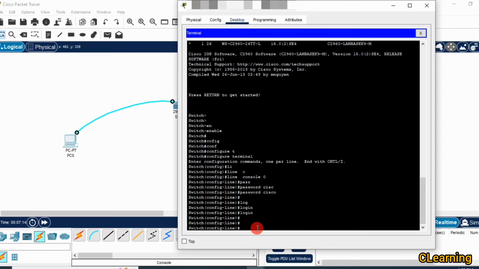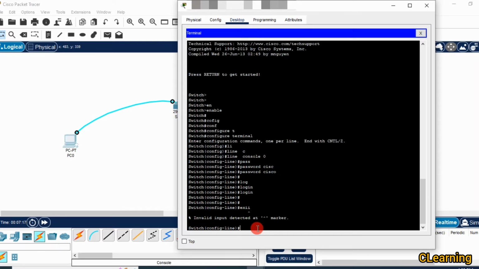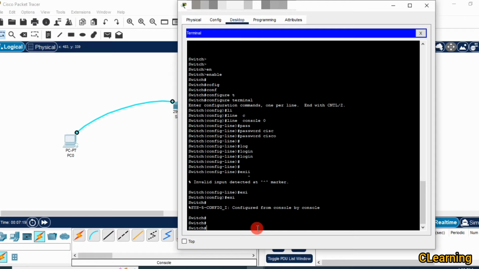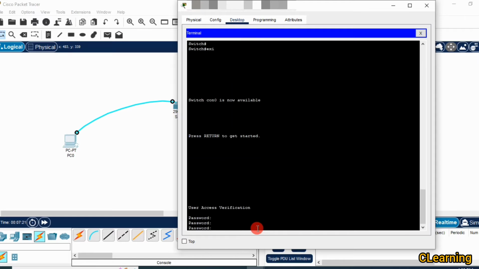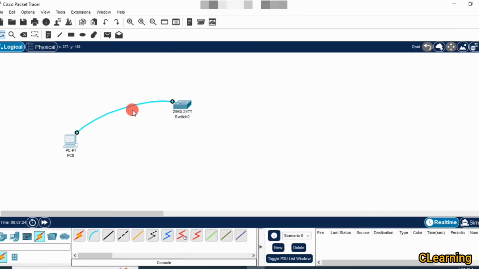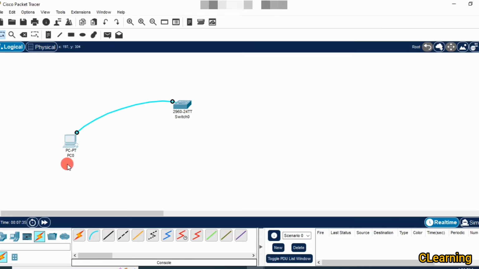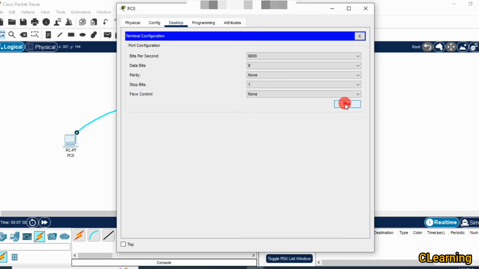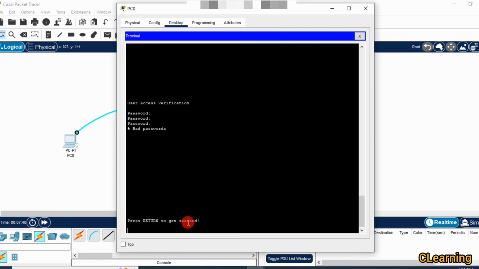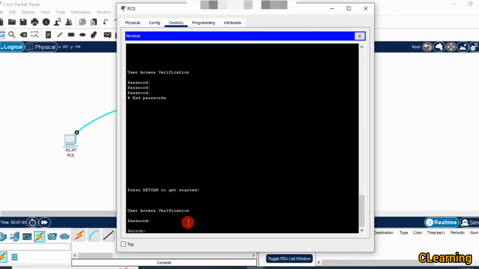Now you can see that if you go back, exit, you need a password to enter this device. If you disconnect this cable and reconnect it, you can see that you need a password. If you go in the terminal, you can see here you need a password. So you have to enter the password Cisco. So now we are inside the switch.